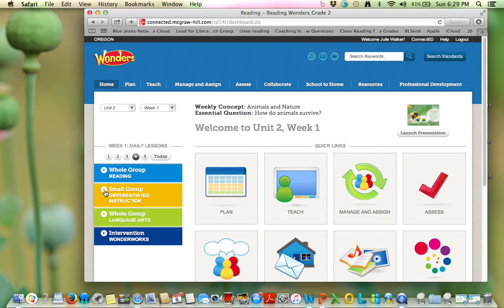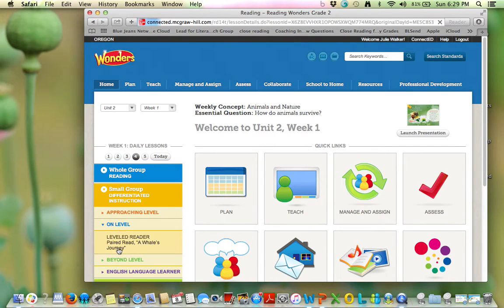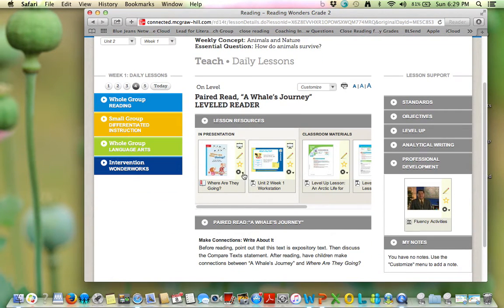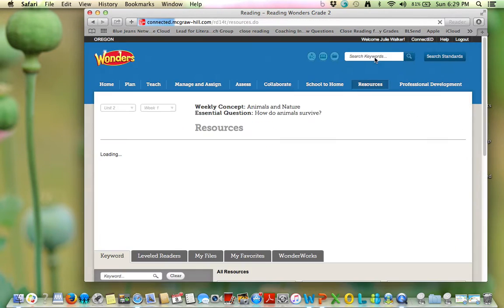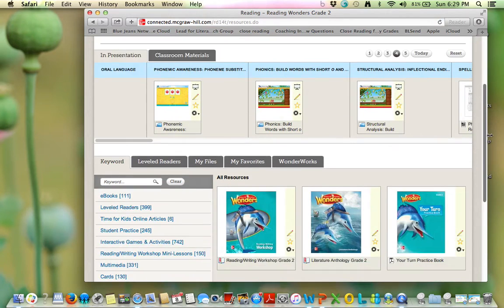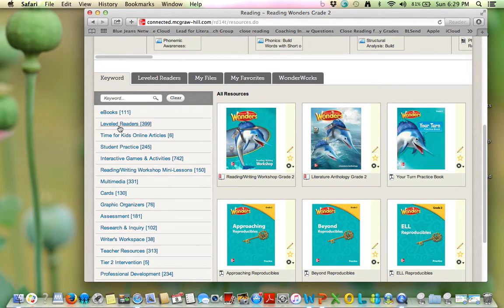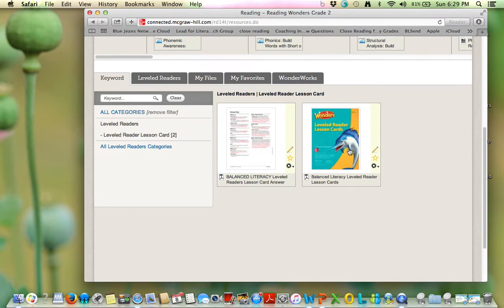So the first resource that you're going to want to use is your leveled reader. So you're going to want to click on your leveled reader and bring it up. And within that leveled reader, one of the resources that you have available to you is the leveled reader lesson cards. So if you go to resources and you go to where it says leveled readers right here and click on it, you will see the leveled reader lesson cards here. Okay, and they look like this.